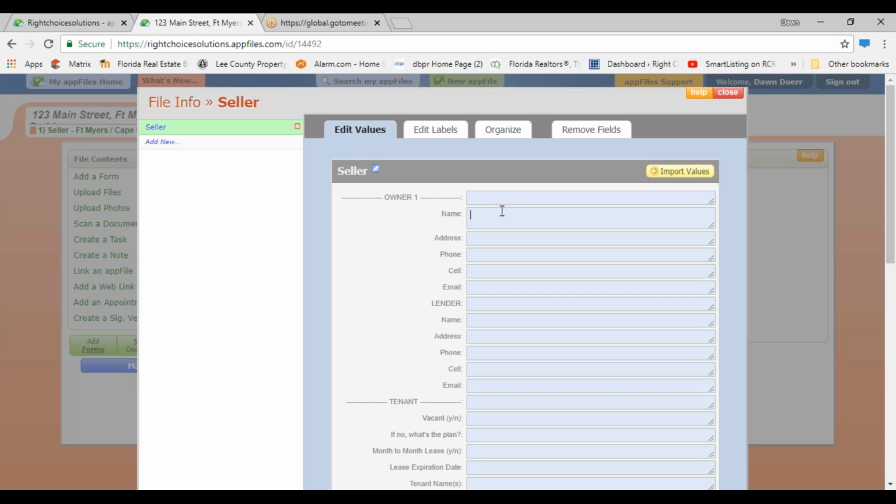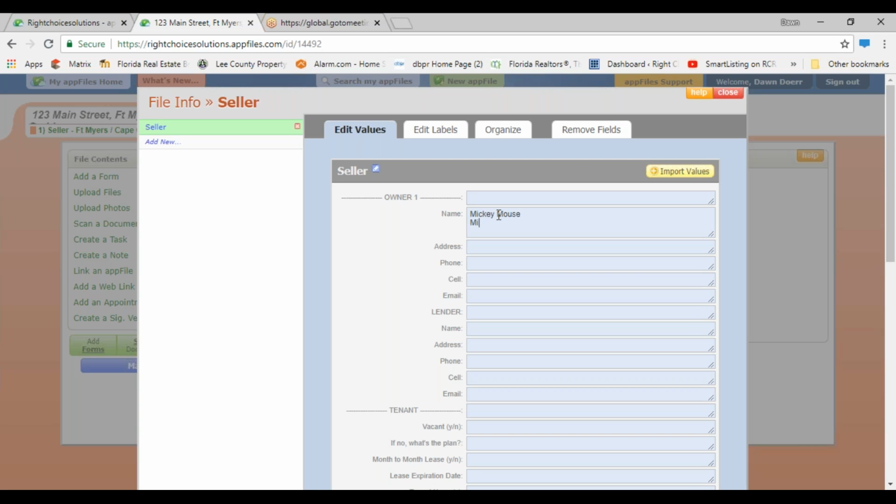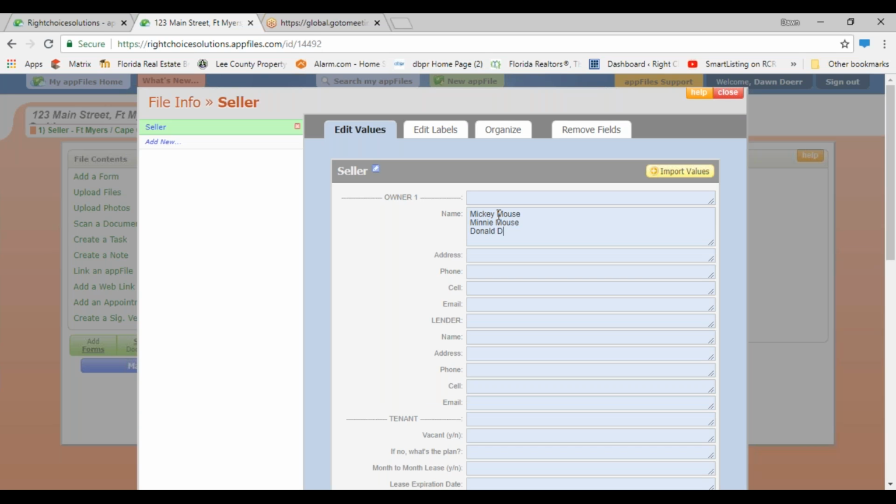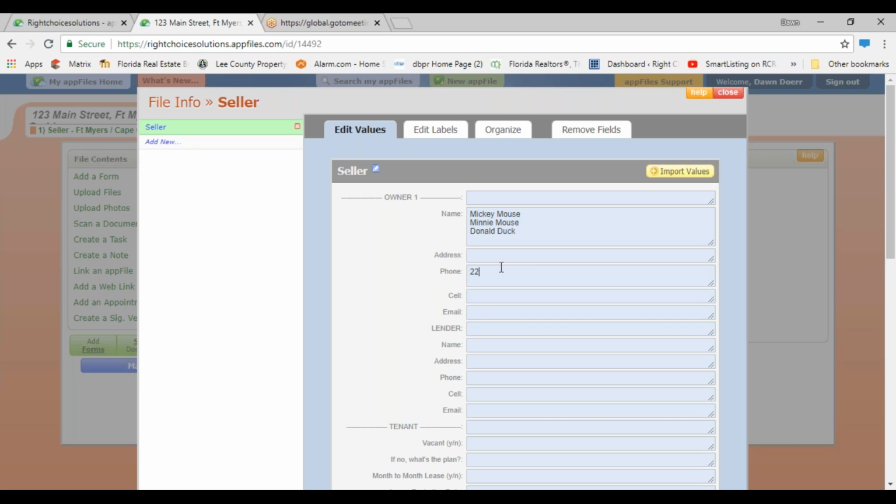There is one owner. You can just keep typing. So let's see, here I'm going to use my very favorite example. Mickey Mouse, Minnie Mouse, Donald Duck. I can type those 3 names. I can do the same thing with cell phone numbers.